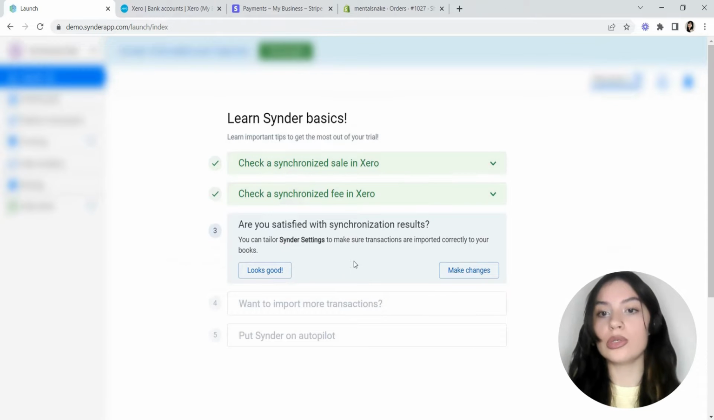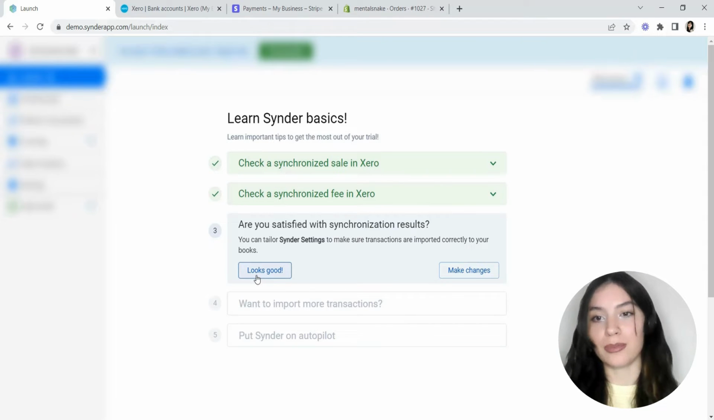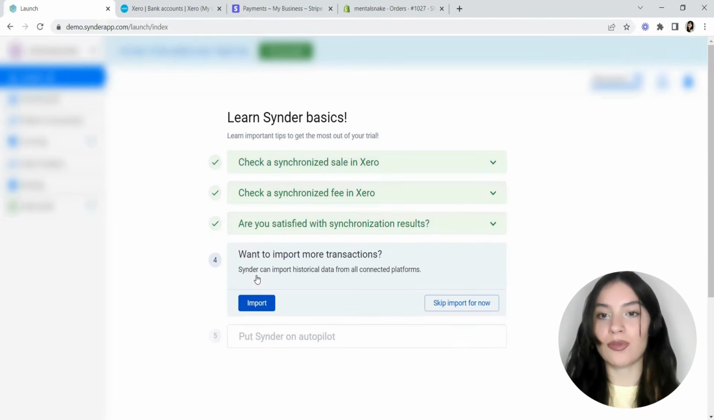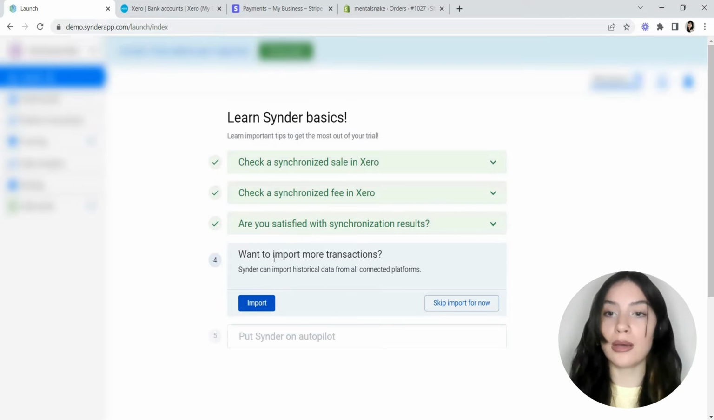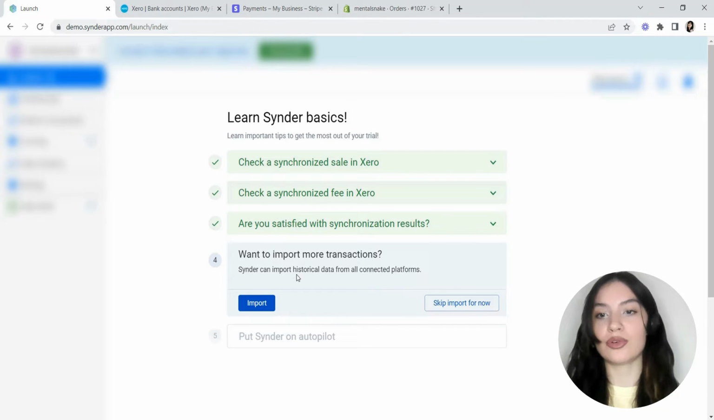And if we're all good with the results, we just click looks good. We'll be able to make some changes just a bit later once we explore the rest. And some additional information about Synder, some Synder basics. It's also possible to import one month of the historical data, as I mentioned before. You can do it right on this tab, or you can also do it a bit later. We'll do it a bit later. We'll skip this import for now.